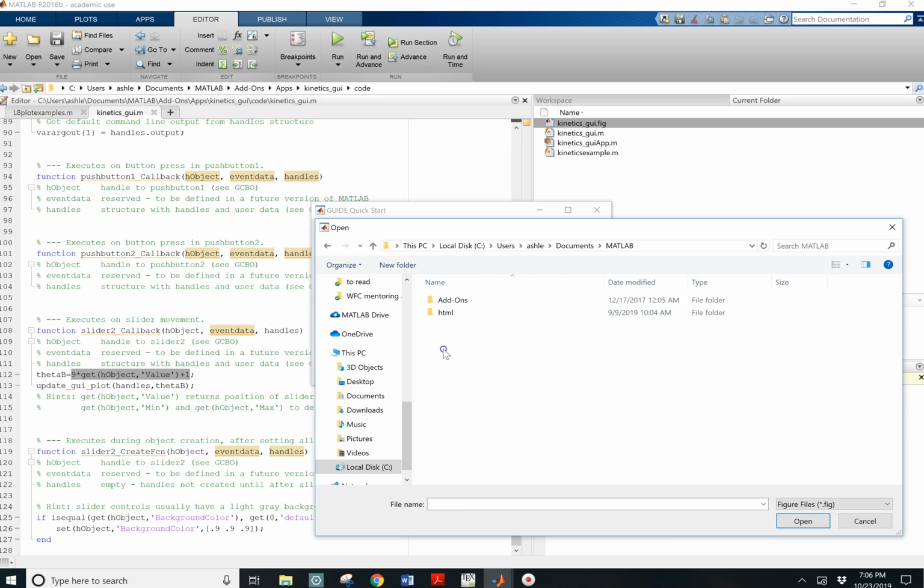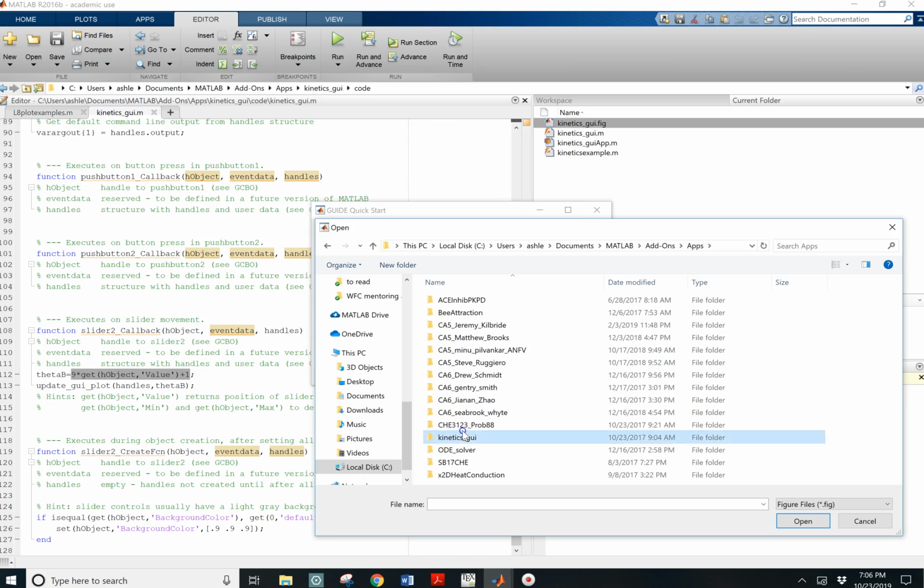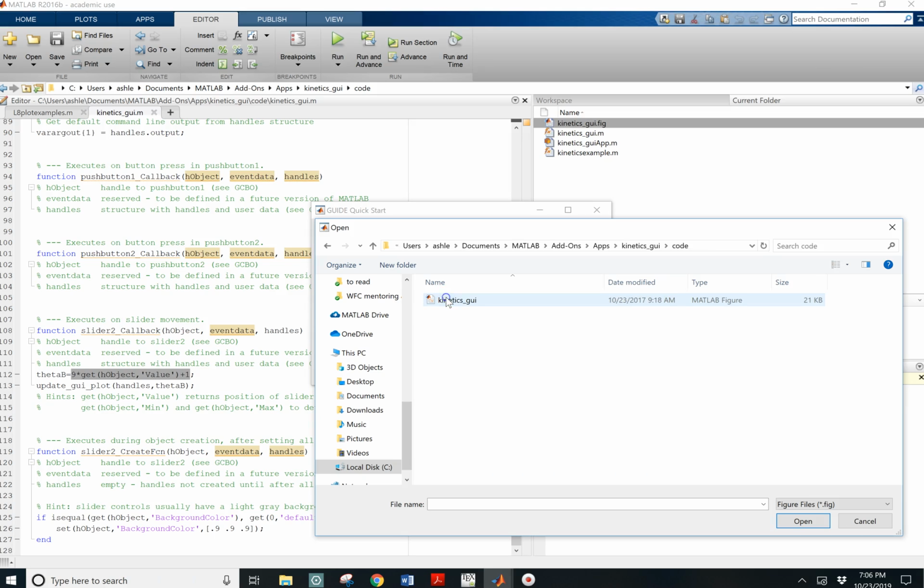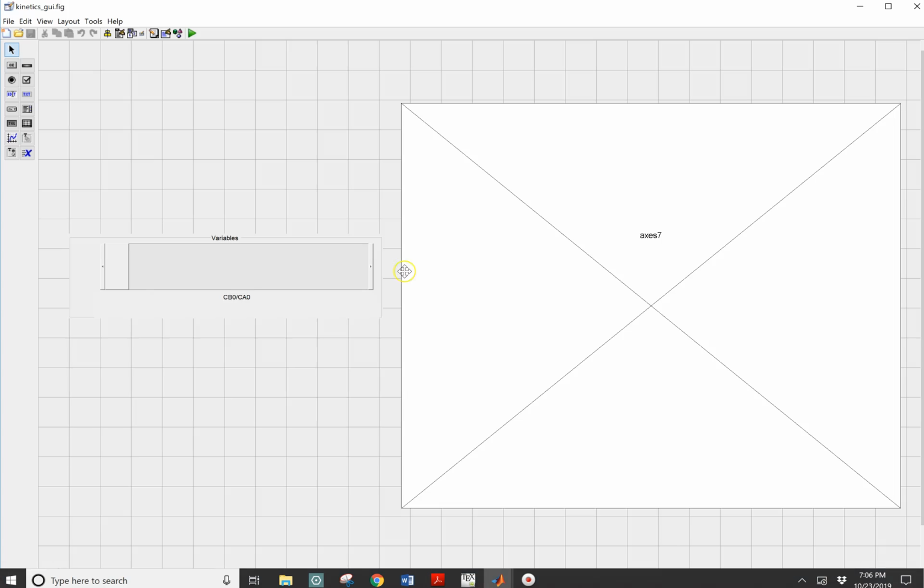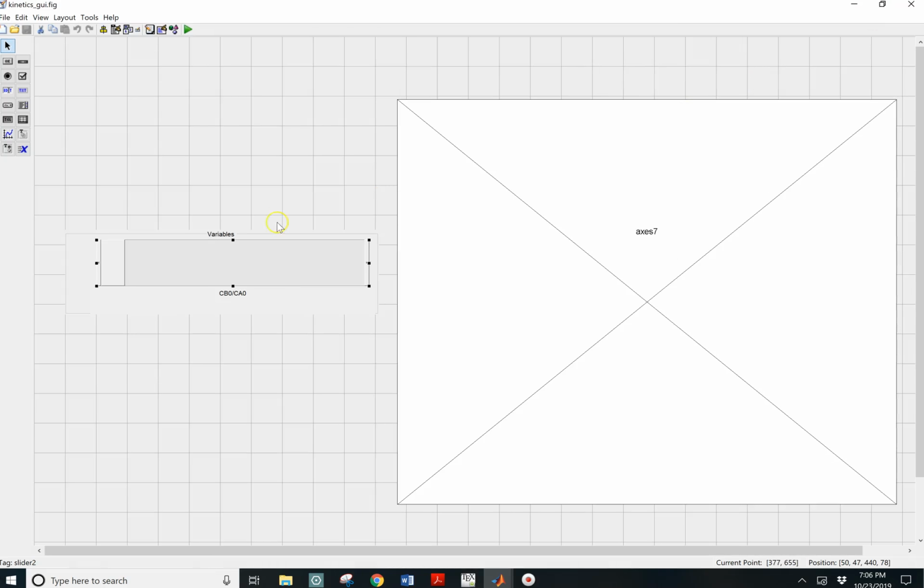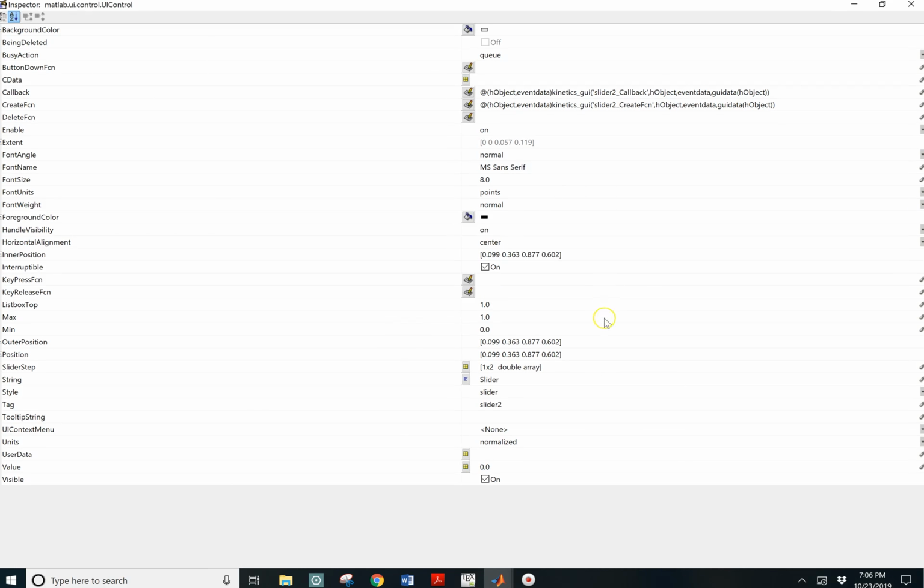Documents, MATLAB, add-ons, apps, Kinetics GUI, code. All right, so I'm going to open that one just to be able to see the layout. And if I'm on this object, this slider, slider two, if I either double click on it to open its property inspector or open the property inspector by right clicking, I can see that it has a min and a max value.